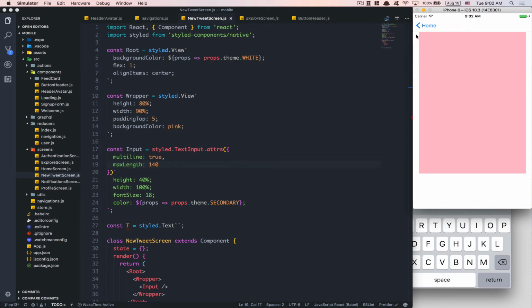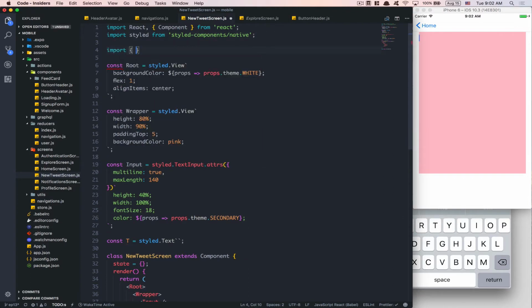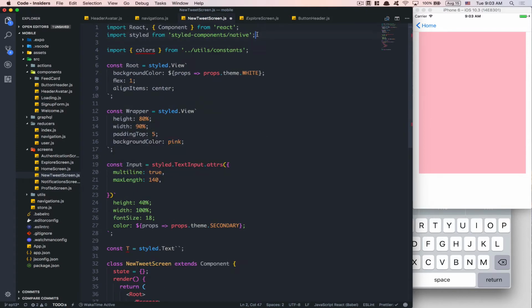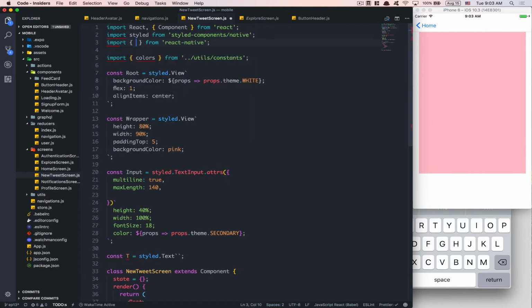After that, I want to change the selection color. For doing this, I'm going to need to import my color variable coming from my util folder constant. Now, what I'm going to say is right there. And I'm also going to need one other thing. It's because we cannot add a selection color like that with Android, so we need to have the platform here.